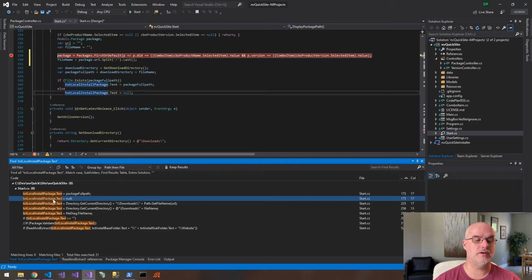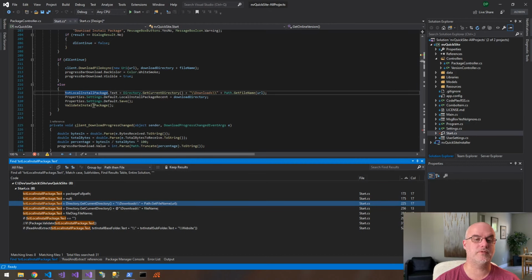So now let's go back in our search results down here, and let's go to the new area. That's where we were. All right, let's go to 225. Okay, let's see what's going on here. Yeah, that looks pretty good there. Path.GetFileName. Let's see, we're in the get online version method here now.